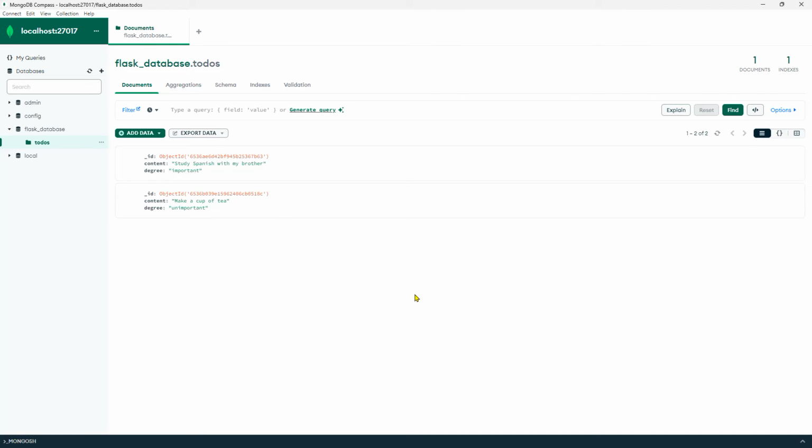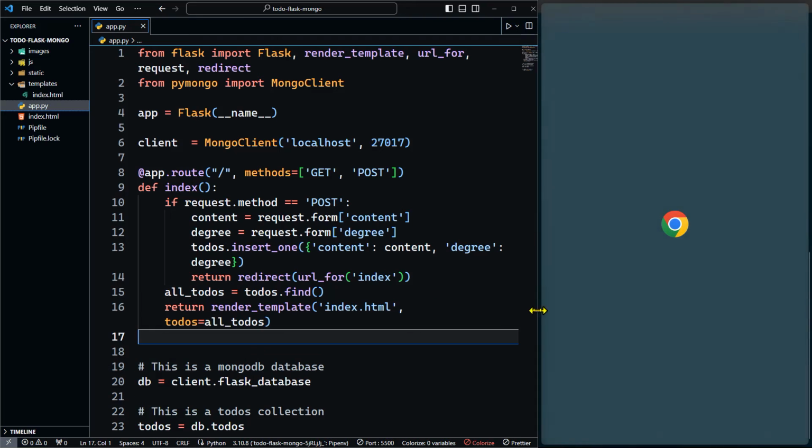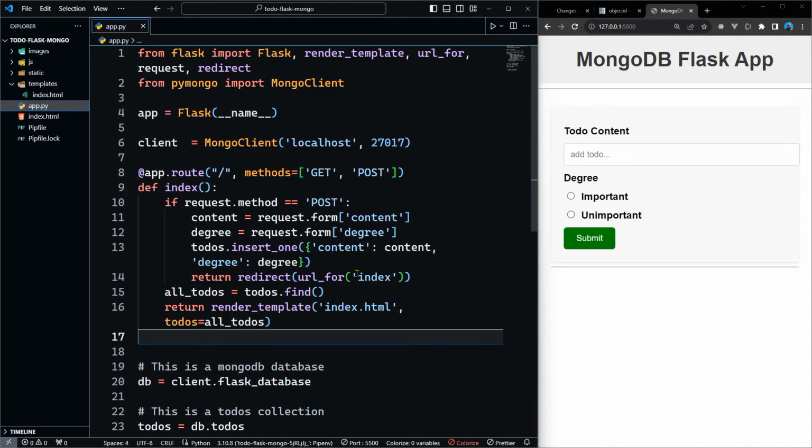Okay, so I hope that everything is crystal clear for you guys. So to display all the to-do items inside my Flask application, I will need to tweak a little bit in our index.html. Not this one, obviously, I will need to delete it.